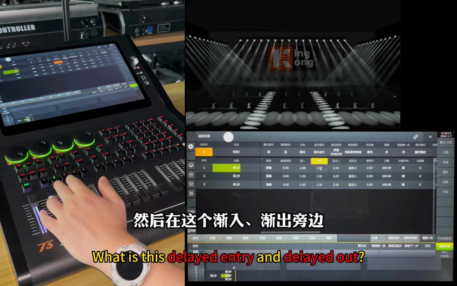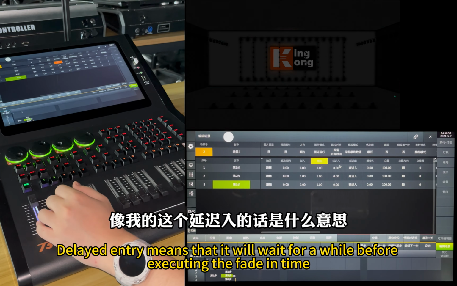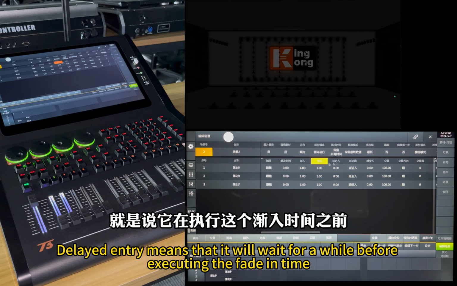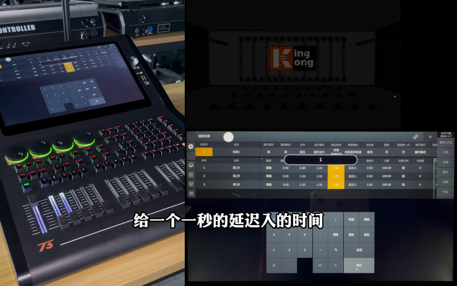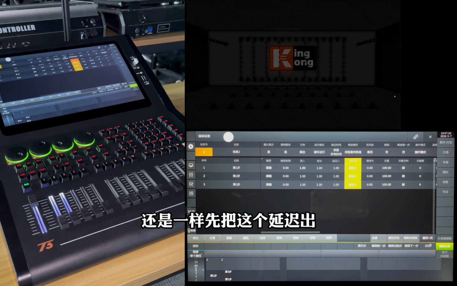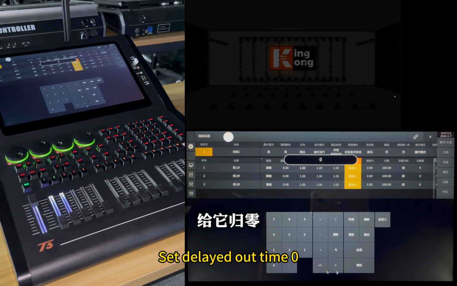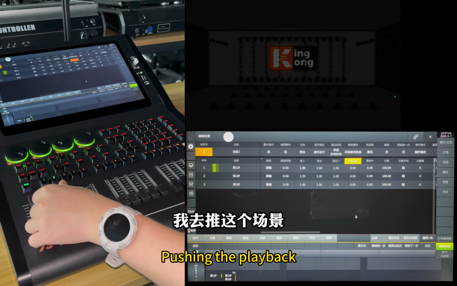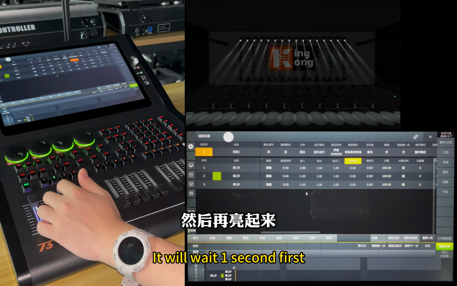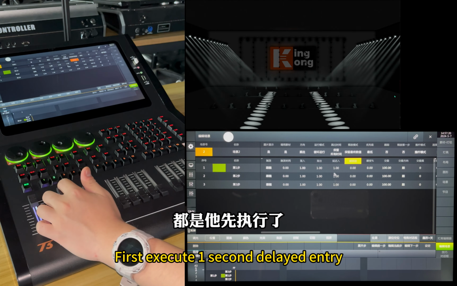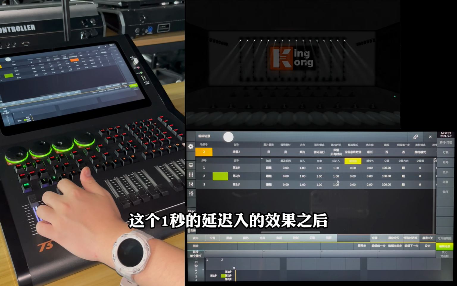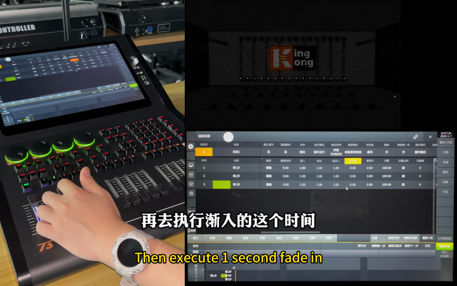What is this delayed entry and delayed out? Delayed entry means that it will wait for a while before executing the fade in time. Let's set 1 second delayed entry. Set delayed out time 0. Pushing the playback, it will wait 1 second first, then light up. The next queue is the same. First execute 1 second delayed entry. Then execute 1 second fade in.